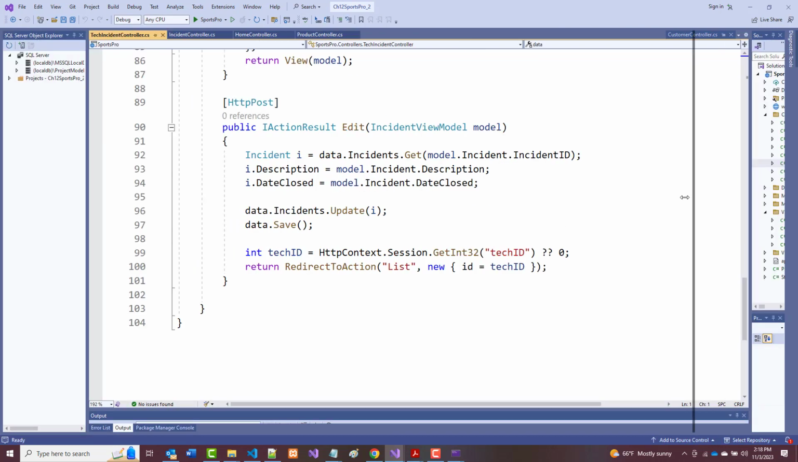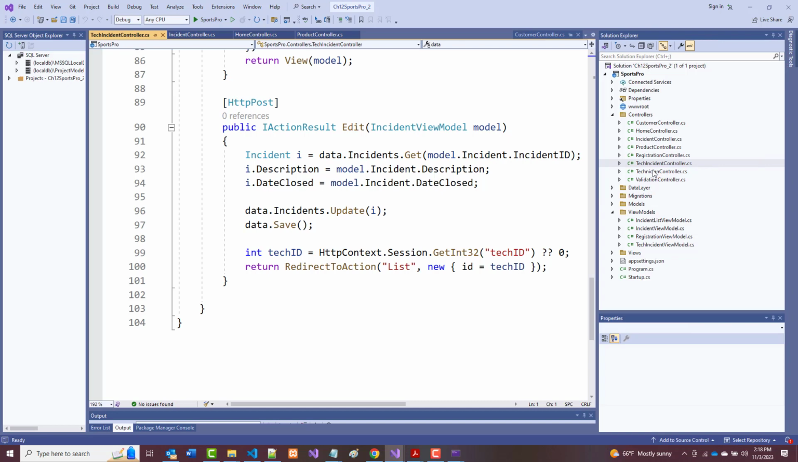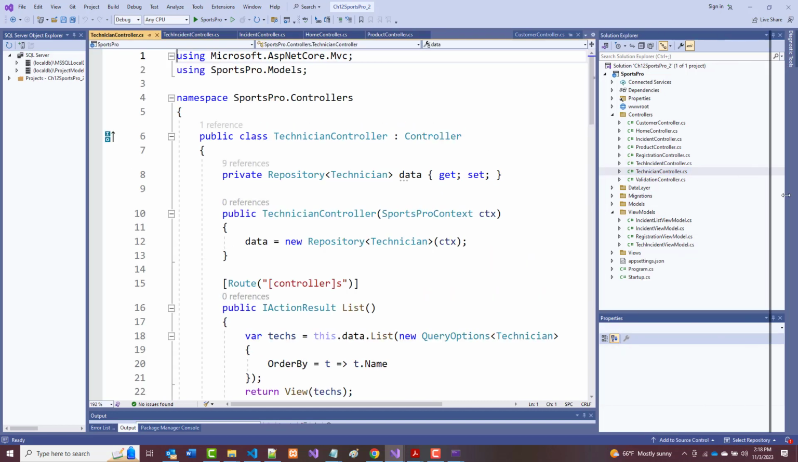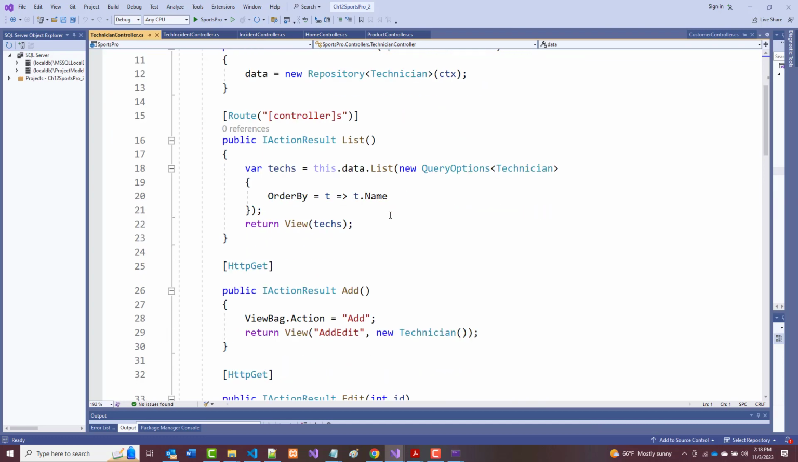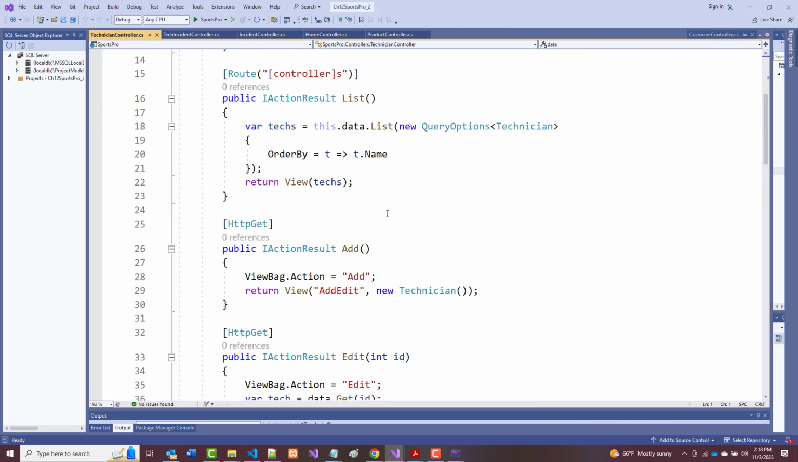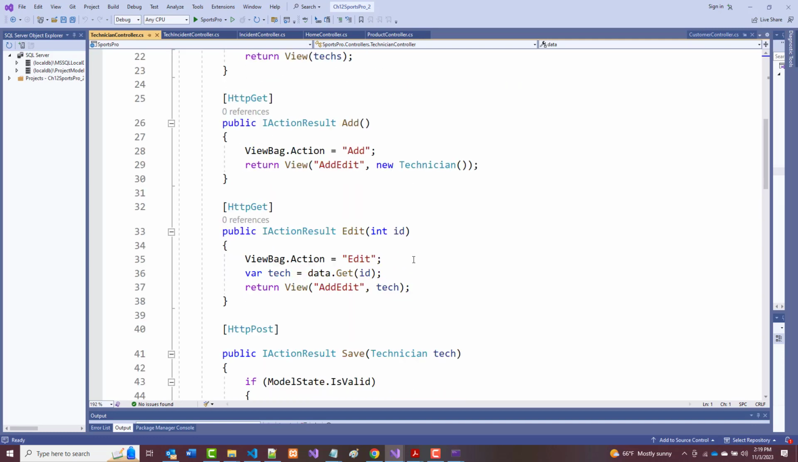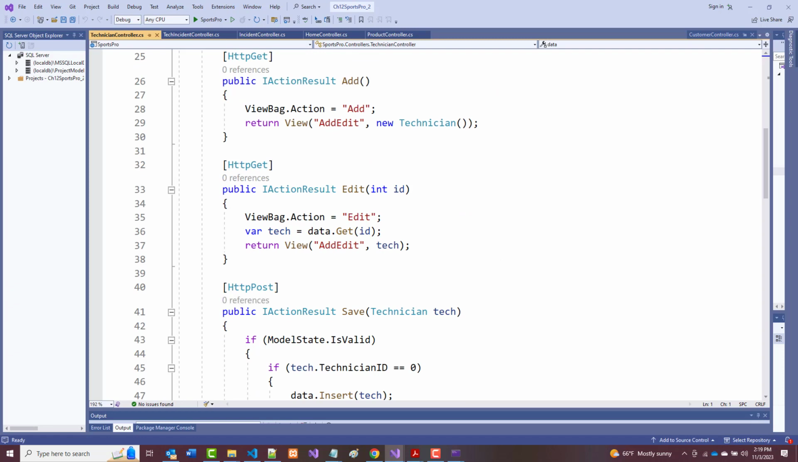So here's our technician controller. Again, nothing new in here. There's our list. And you'll notice that list doesn't have a get or a post with it. It's just listing. Basically, you're just running a query, kind of a select all type of thing. Then we've got our add get, and we've got our edit get. And they're both going to be handled again in our add edit by our save routine down here.